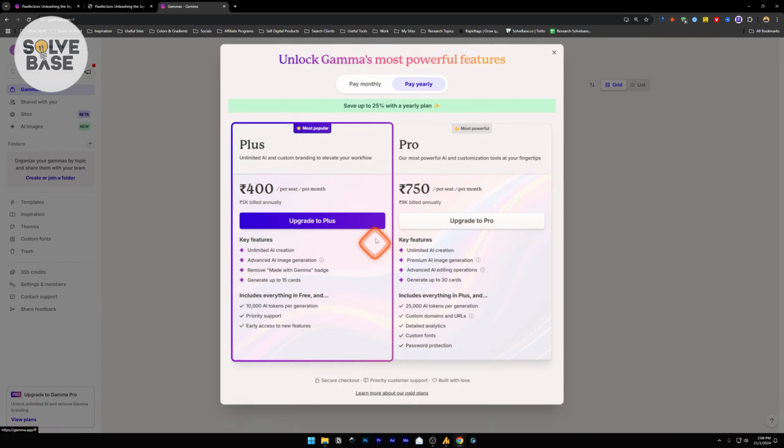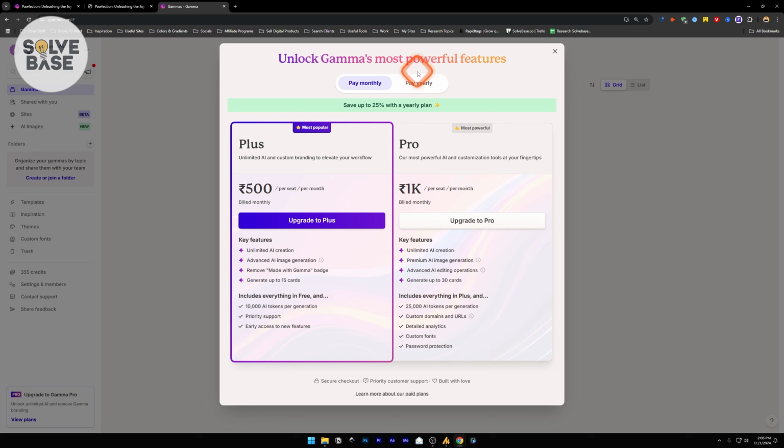Now let's look at the pricing plans. They have got these two options. The first one is Plus and the other one is Pro. There's not much difference between the two plans. It's just that in Plus, you can generate up to 15 cards, and in Pro, you can generate up to 30 cards, and you get more AI tokens. That's it. Other than that, in Pro, you also have the access to have a custom domain and URLs. You get the ability to add custom fonts on Pro version, and you can also add password protection to your presentations or websites. So that's it.